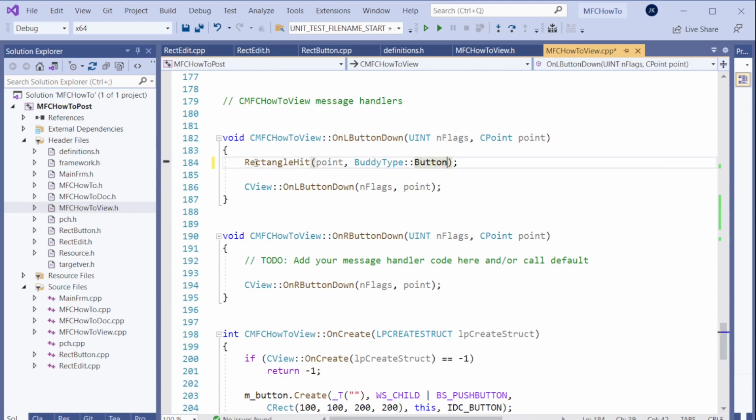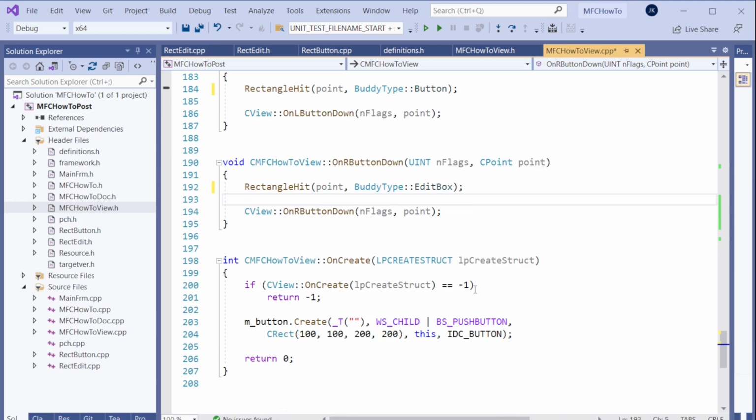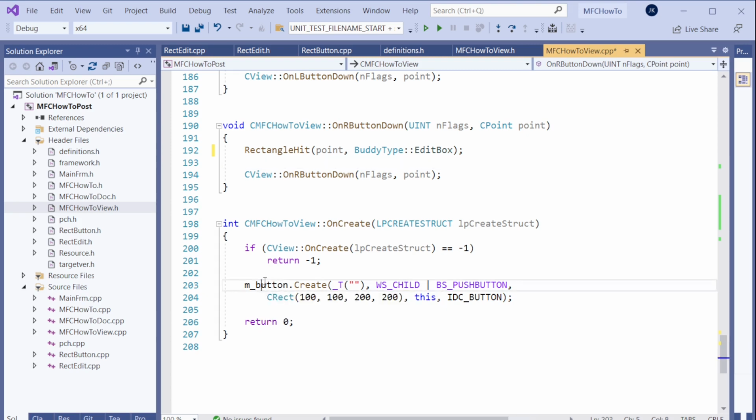I'm gonna show a button, and if we right click, I will be showing the EditBox. And one more thing that we need to obviously create that. We need to create also that EditBox the same way as we did here. And the way we can create the EditBox is like this.